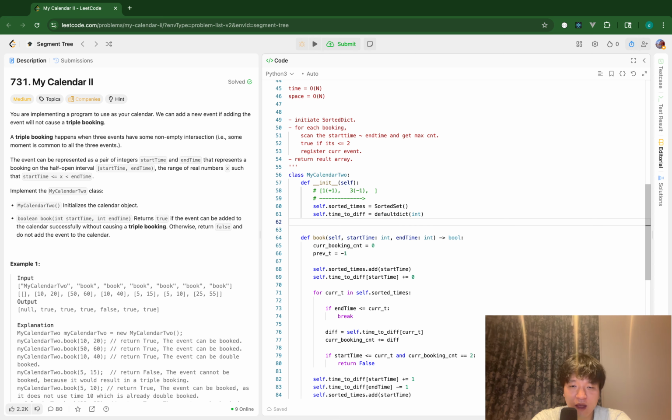But I actually don't have to use two data structures here. I just use the sorted set of timestamp to diff count. So this one data structure is enough, and I will use it in this video's implementation. This is a quite trivial thing.